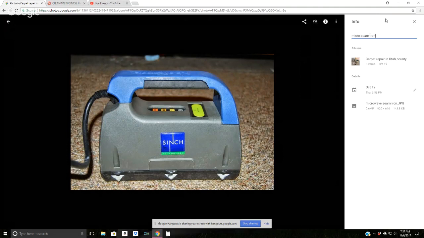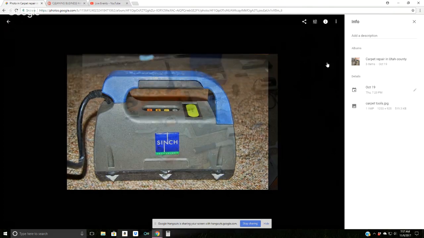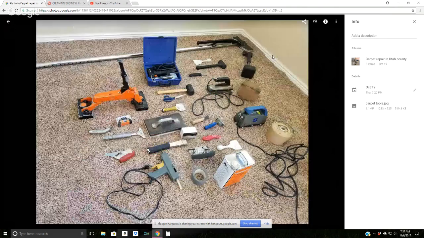So I've made a description, micro seam iron. And when I uploaded the picture from my computer, it says micro seam iron jpeg. It probably has a map to it, but I'm not quite sure. But it's good to index that. And then here's the other picture, and you want to say stretching tools.